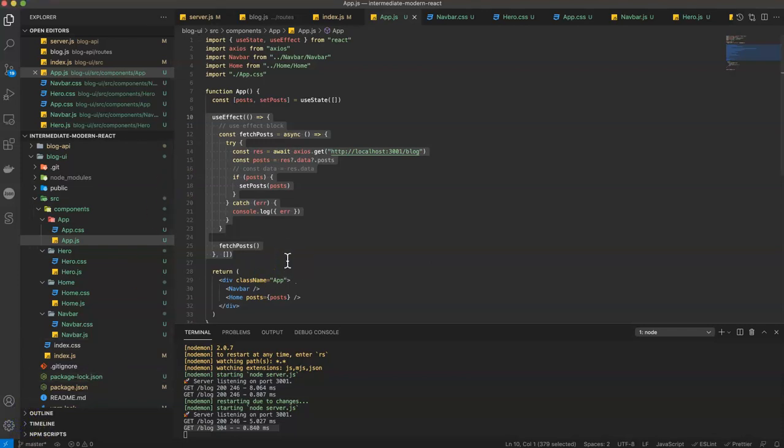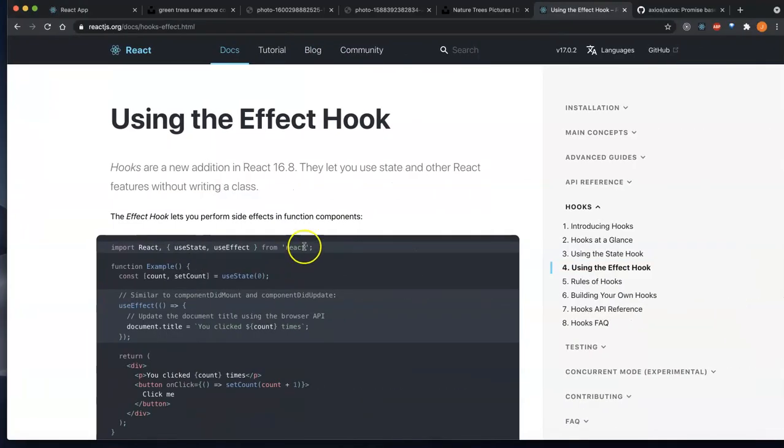Now, to see the useEffect hook in action, or at least to learn a little bit more about it, I highly recommend going to the React docs, going to the hook section, and taking a look at the useEffect hook. There's a reason why we used the useState hook first and then the useEffect hook second, as these are the two most used hooks that React provides us with.